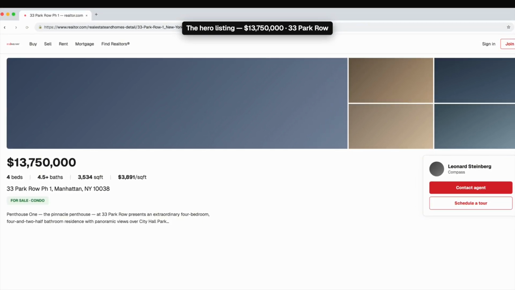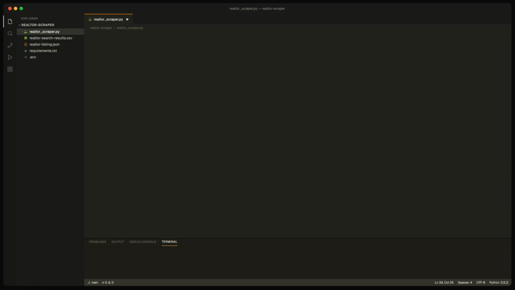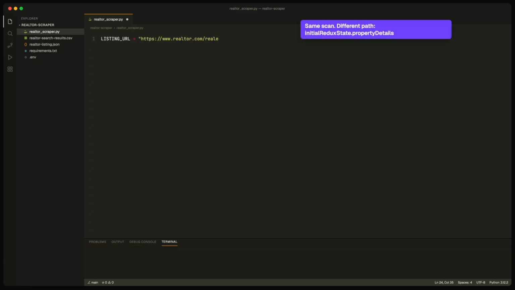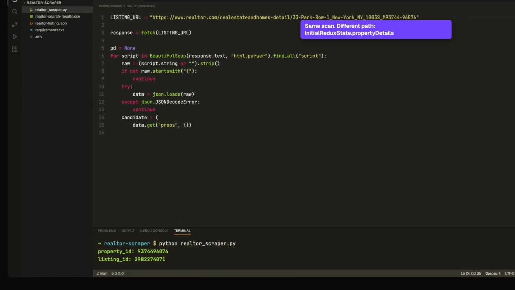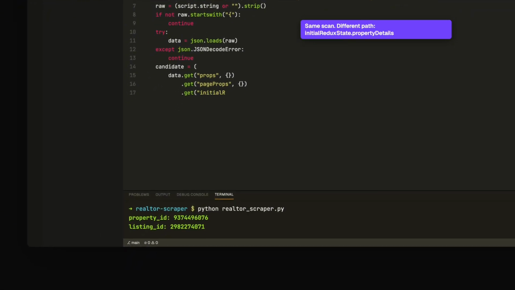Fetch the 33 Park Row URL through Scrape.do. Scan the script tags again, but this time look for props, page, props, initial Redux state, property details. That's where the listing detail lives, buried 2 levels deeper than the search payload. Print the IDs as property ID 9374, listing ID 2982. Property ID is the key for everything that comes next.